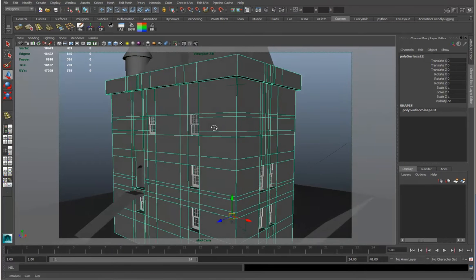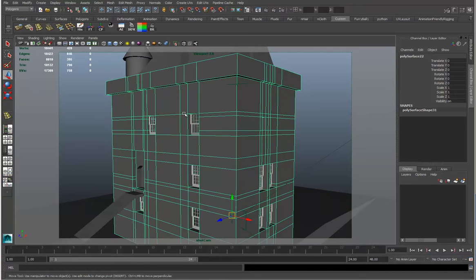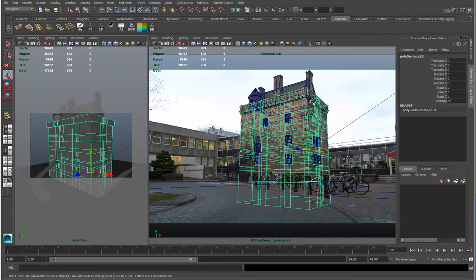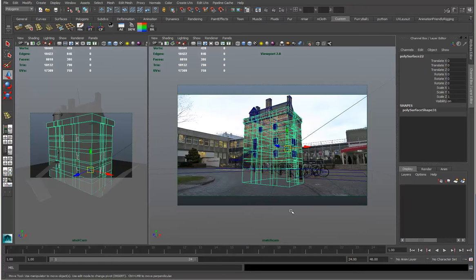So what you'll see in the video is exactly what you have to do, but you need to do it in different places, obviously. And where you create these edge loops is going to be based on what you see here. So this is my match cam, but you see it says 2D pan / zoom match cam. For yours it should just say match cam like this.